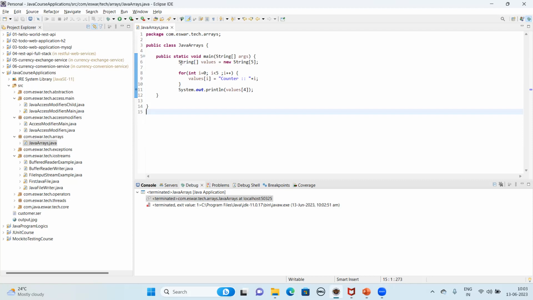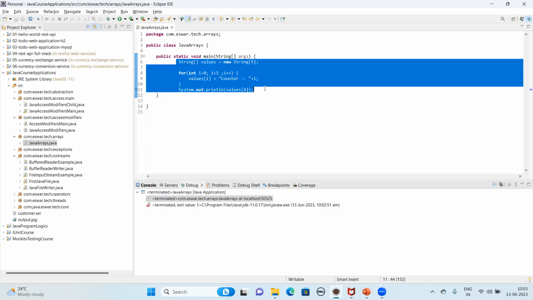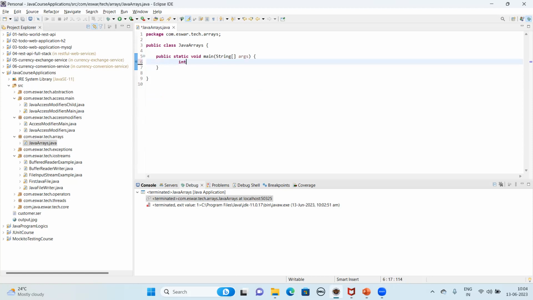Let's talk about this. Let's create a two-dimensional array of integers. Then the values are the object 2, 4, 6. Again, one more object: 1, 3, 5. So now we are done with the initialization.